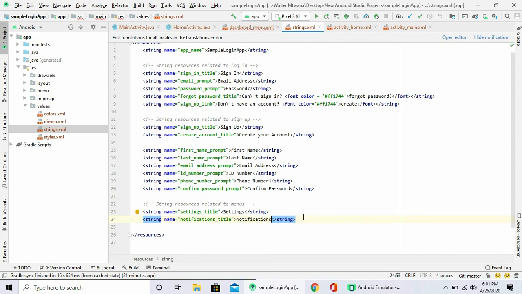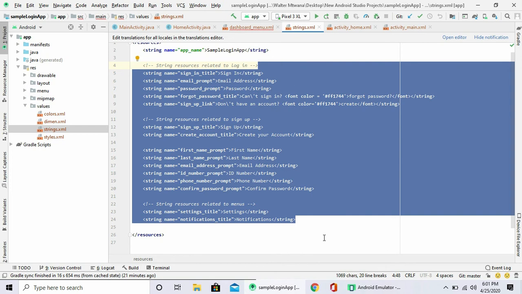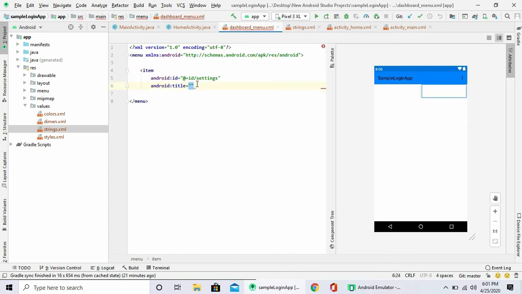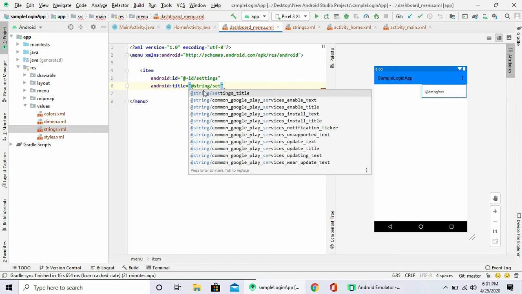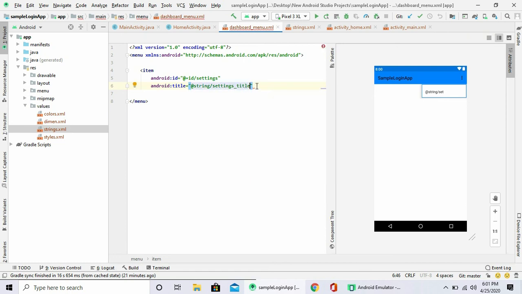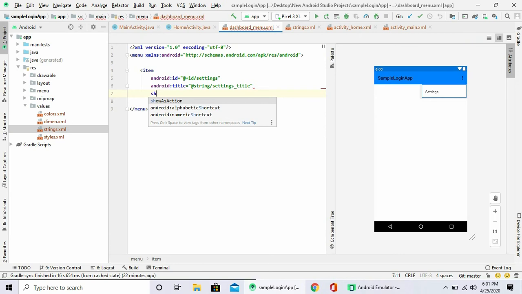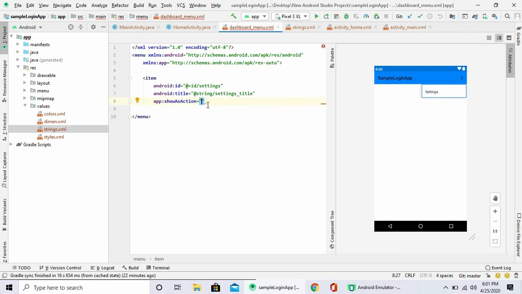All right, nice work up to there. So let's just go back to our menu and give this a string resource. We use settings title. All right, so that's great. So we're going to use show as action, and we say always or if room.